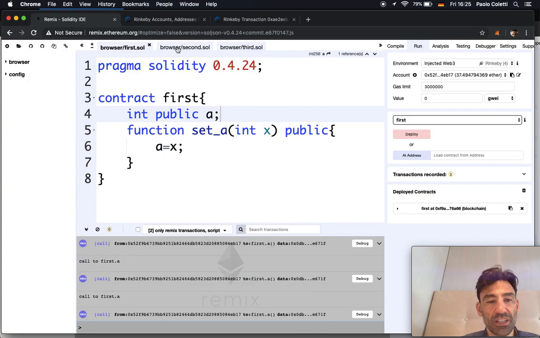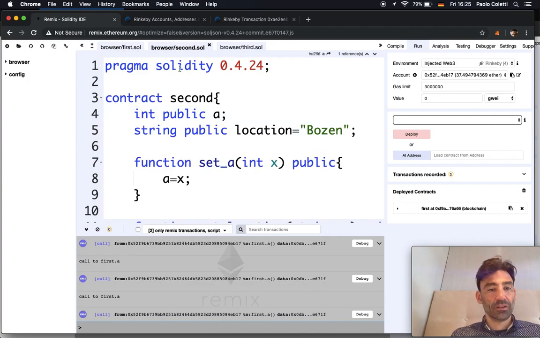Okay, let's switch to the second one. The second one is identical to the first. I just added a couple of things. This one is a string variable, public, location, and the difference is that now when I deploy the contract, location is automatically set to Bozen. You could have done it before with, for example, like this. But I decided not to do it. This time instead I decide that when I deploy the contract, location by default starts being equal to Bozen.